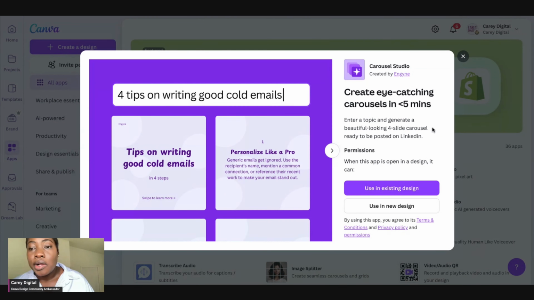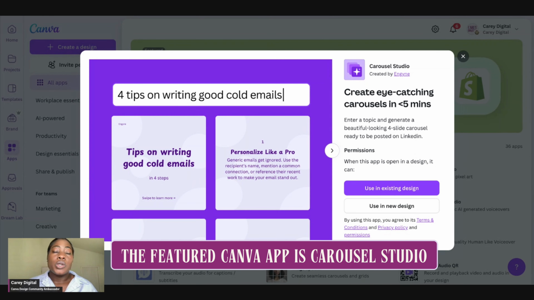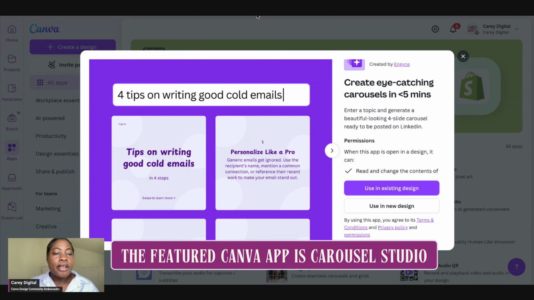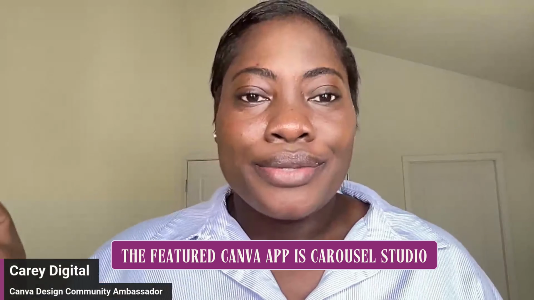Create eye-catching carousels in less than 5 minutes. You enter a topic, and generate a beautiful looking 4-slide carousel ready to be posted on LinkedIn. The key I want you to know is that Carousel Studio is for LinkedIn, but I'm going to show you how you can use it to create your content for LinkedIn, even if you're not on LinkedIn, right? So you're going to create this content for LinkedIn, and then I'm going to show you how you can recreate or repurpose it for the platform of your choice.